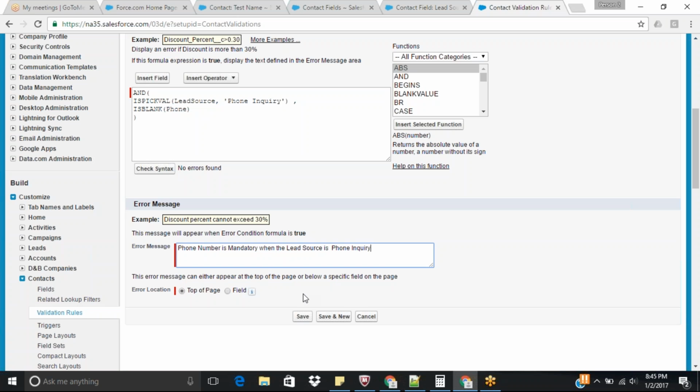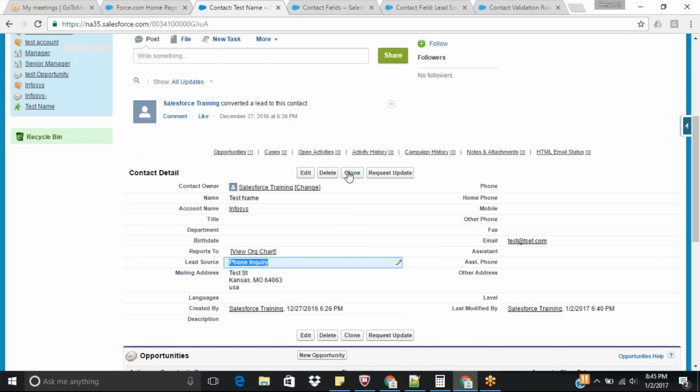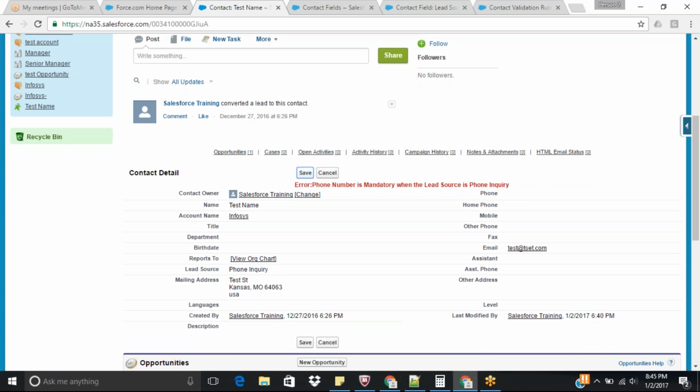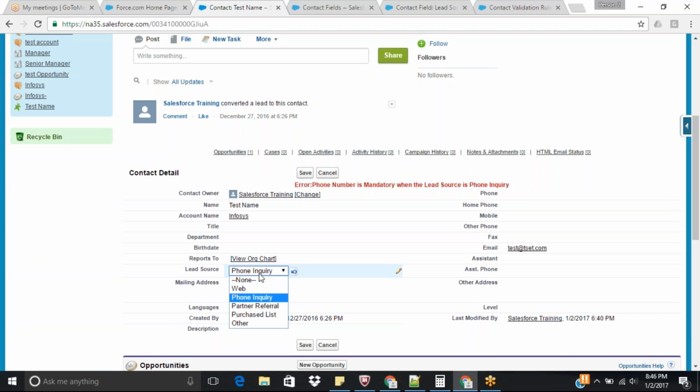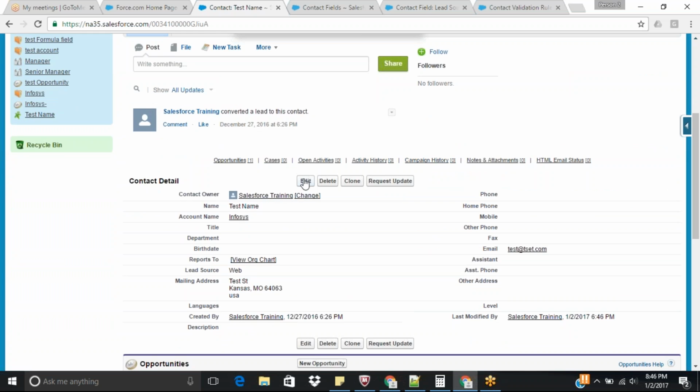So this is my error message. Save it. Now go to contact. See here it is phone inquiry and there is no value in the phone. Save. Phone number is mandatory when the lead source is phone inquiry. Change the lead source. Keep it as web and there is no phone. Now you are able to save the record. Right. So edit it.